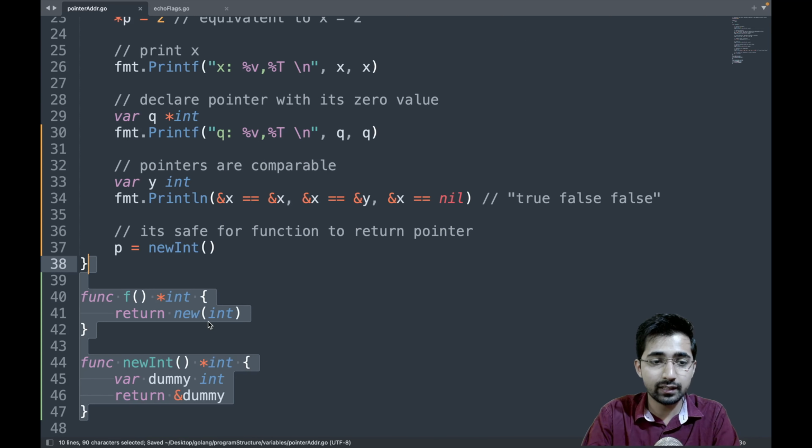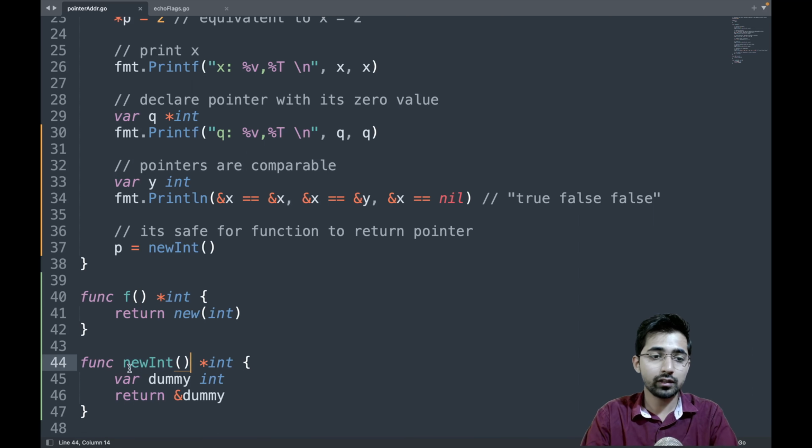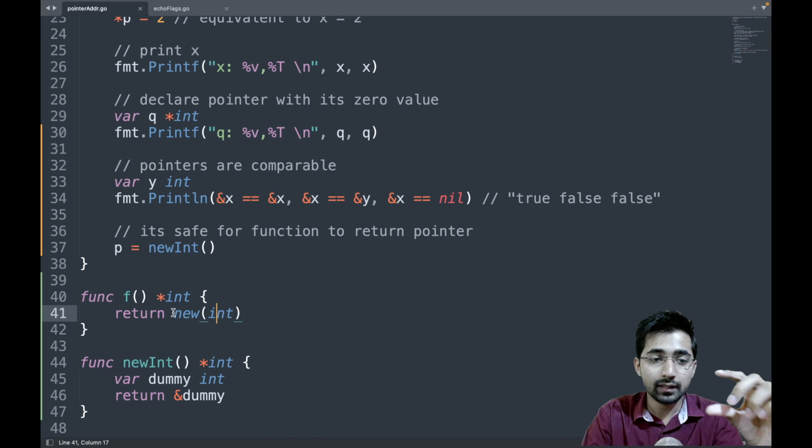Now here we are declaring two new functions. One is f and one is newInt. What does newInt do? It creates a dummy variable and returns its address. And check out this function f. It does the same thing, just its syntax is much shorter and compact. Okay, but fundamentally these two functions are the same. The new function is just a syntactic sugar of these two lines.